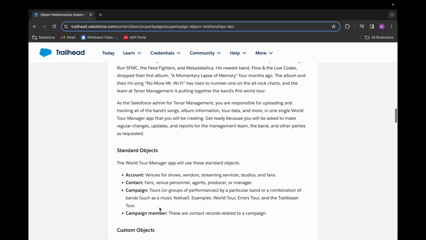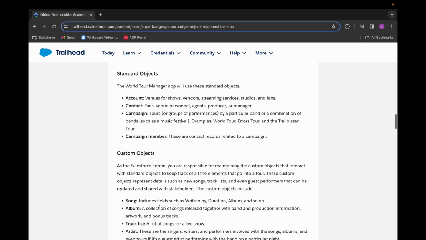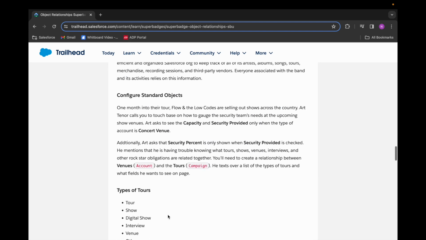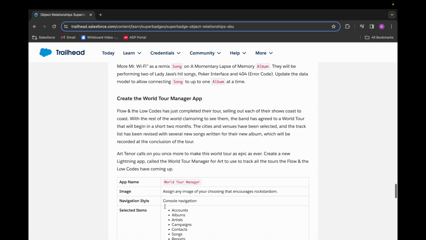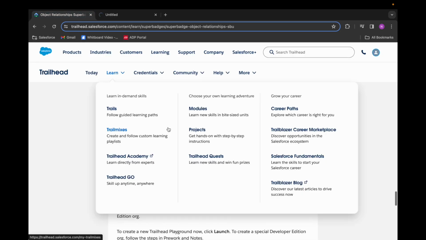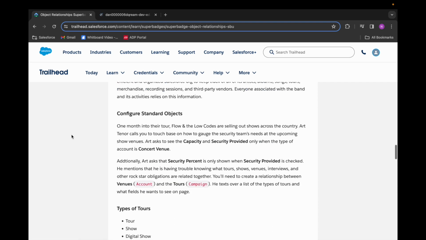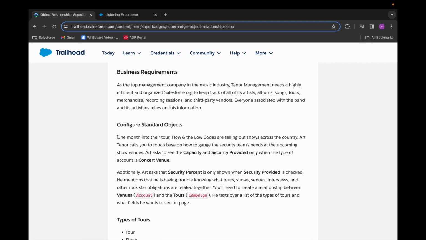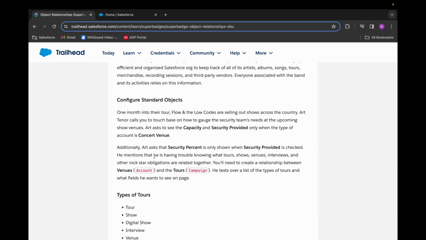So we'll be doing our first challenge in this video, and our first challenge requires us to make a few standard objects and then configure them, making relationships among them. So I'll be launching my Trailhead playground first. Let's launch it, and then let's briefly talk about what the first requirement is.